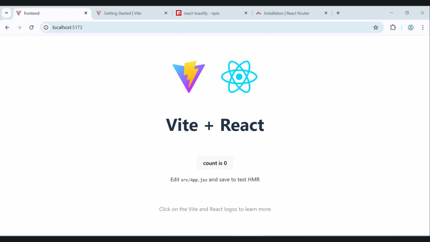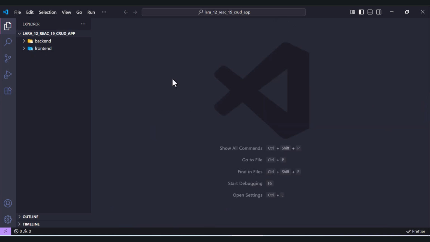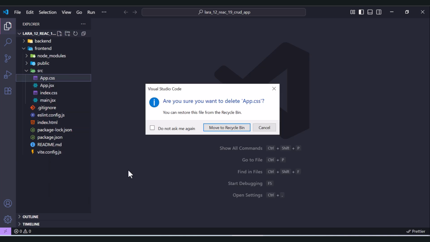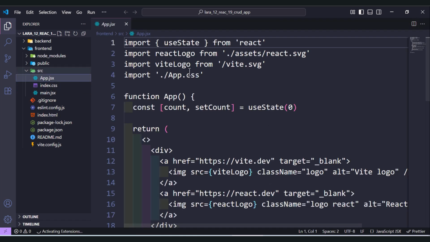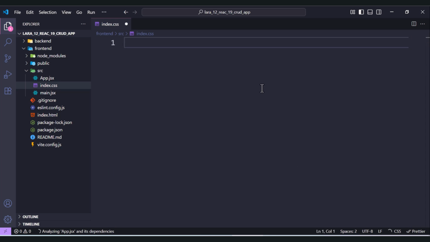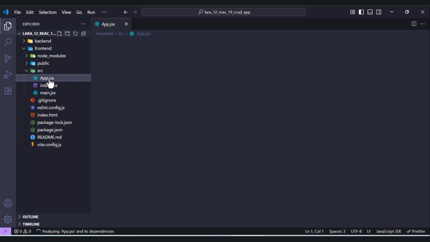Okay, so I have also moved the backend to a new folder. The new folder now is backend, and we have also the frontend. So let's clean our frontend from the files that we don't need for now. We don't need app.css, and what else we have here? Here we have the app components. Let's remove also the contents of this index.css. If we need CSS, we will add it later. And here what we have is the main.js, and here we have the app.